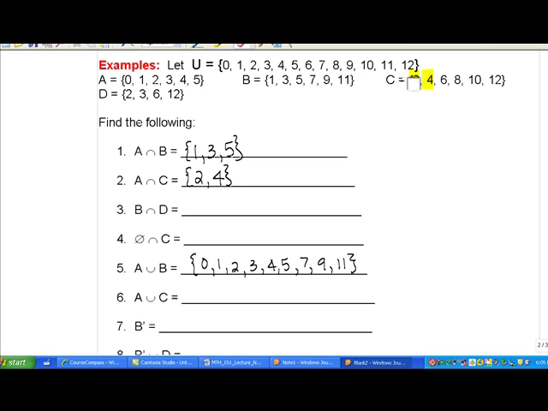Alright, let's see. In number 3, B intersect D. B and D, I'm looking for what they have in common. And it looks like 3 is the only thing, so set containing 3. Alright, C intersect the empty set. The empty set does not contain anything, so they would have nothing in common.